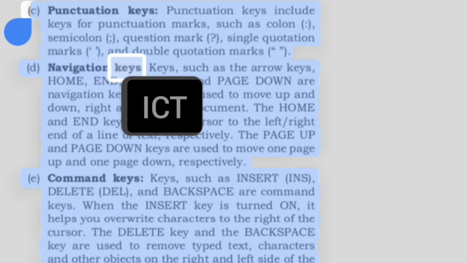D. Navigation keys. Keys, such as the arrow keys, Home, End, Page Up, and Page Down are navigation keys. These are used to move up and down, right and left in a document. The Home and End keys move the cursor to the left and right end of a line of text, respectively. The Page Up and Page Down keys are used to move one page up and one page down, respectively.